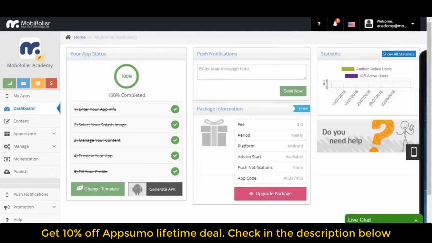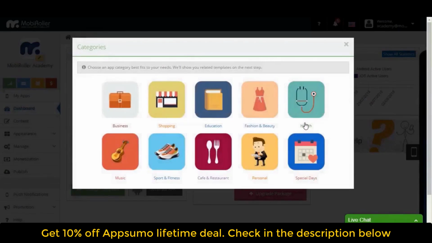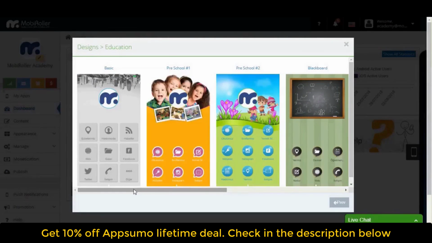When you're in your dashboard, you'll see there's a button named Change Template. So let's click here and try to change our template. We have created a lot of templates for you to use. So the easiest way of changing your app's outlook is to change a template. So let's have a look at the templates and how to change it. Our example is Mobiroller Academy app. So in this case, I'll choose the Education tab.